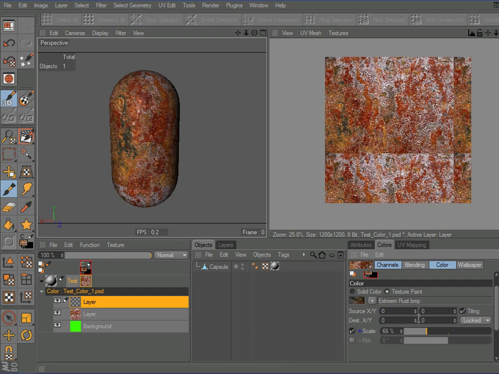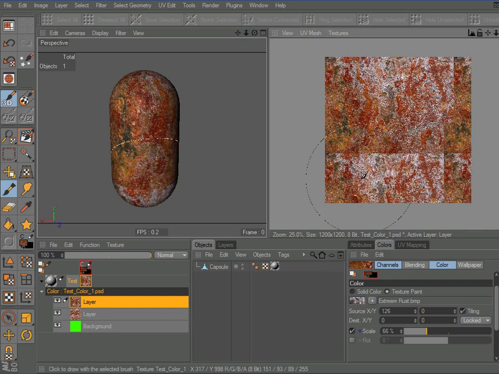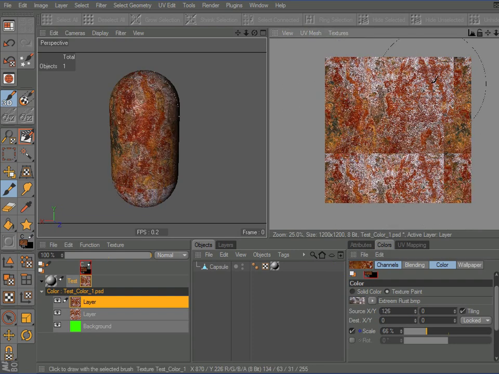If you notice here, source X and Y, and keep your eye out on this little preview window here. I'm going to move, or actually it's this one right here, excuse me. I'm going to move the texture to the left. Now when I paint, notice the texture has been nudged over a little bit to the left.